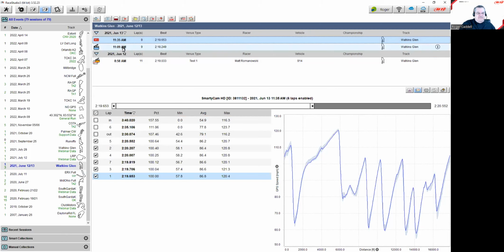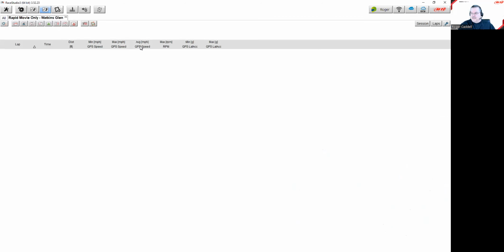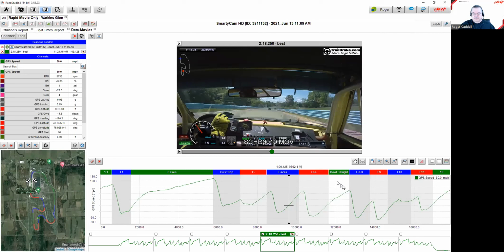There are the 2 files. There's the first one that we've already downloaded and looked at. Now I've got 2 of the blue video only files in here. One was started at 11:09, the other one started at 11:35, partway through the same session. Let's open up one of them just to show what it looks like.